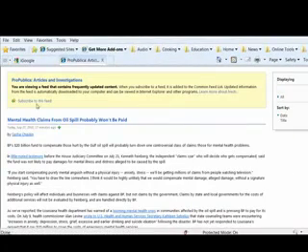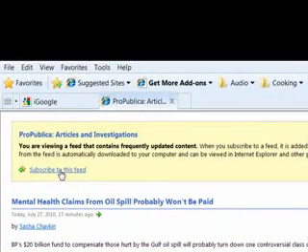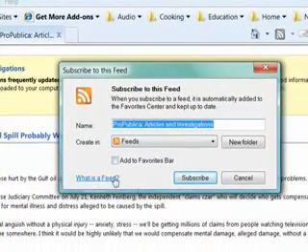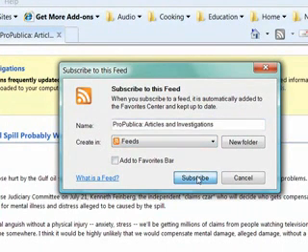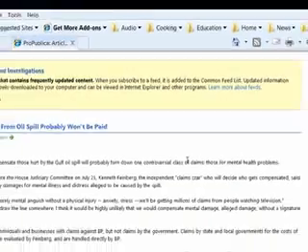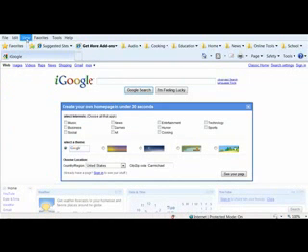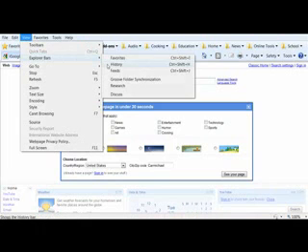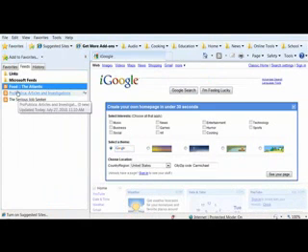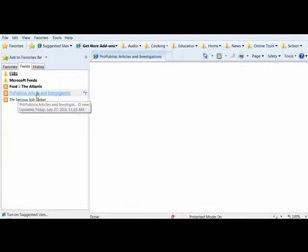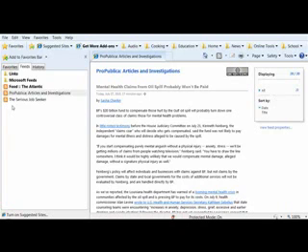Once you've clicked the button, click the link that says subscribe to this feed. Then at this dialog box, just click subscribe. You want to put it in your feeds folder and click subscribe. And the feed is subscribed to. I'm going to close this. And now I'm going to go to the View Explorer bar's feeds, and you can see that the ProPublica feed has now been added to my feeds list. And there's the ProPublica feed.